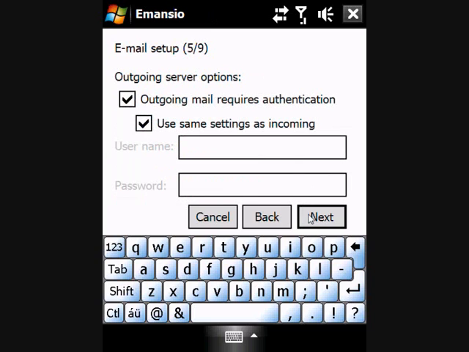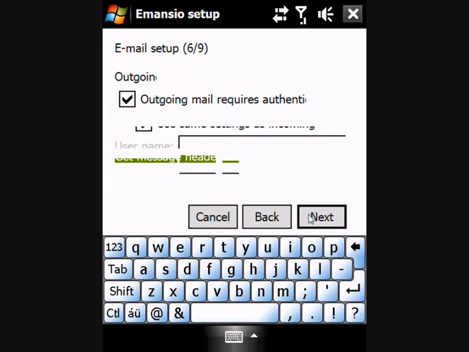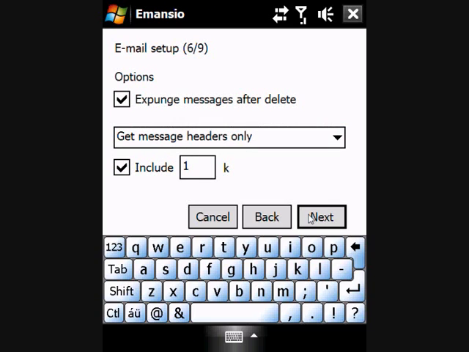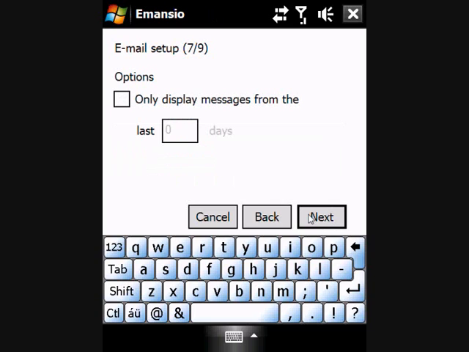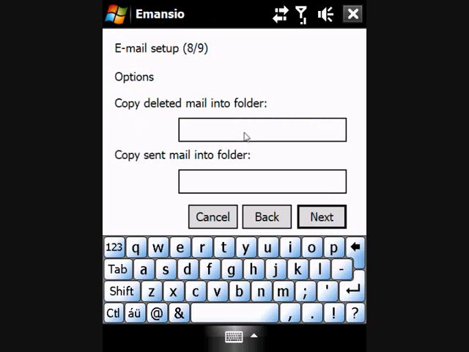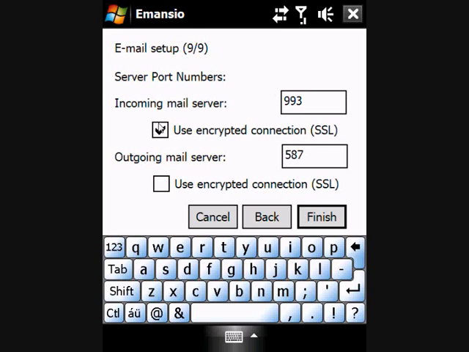Click Next. Don't change any of the settings on screen 5, just click Next. We also recommend that you don't change any settings on screen 6, just click Next. On screen 7, you can set the amount of email history that is stored on your device. We normally recommend that you store the last 10 days' emails. Click Next. On screen 8, you can enter the deleted and sent mail folder details. For AOL, the deleted mail folder is trash, and the sent mail folder is sent. Click Next. On screen 9, the server port numbers and encryption details are configured. In this case, we won't be using SSL, so let's click Finish.